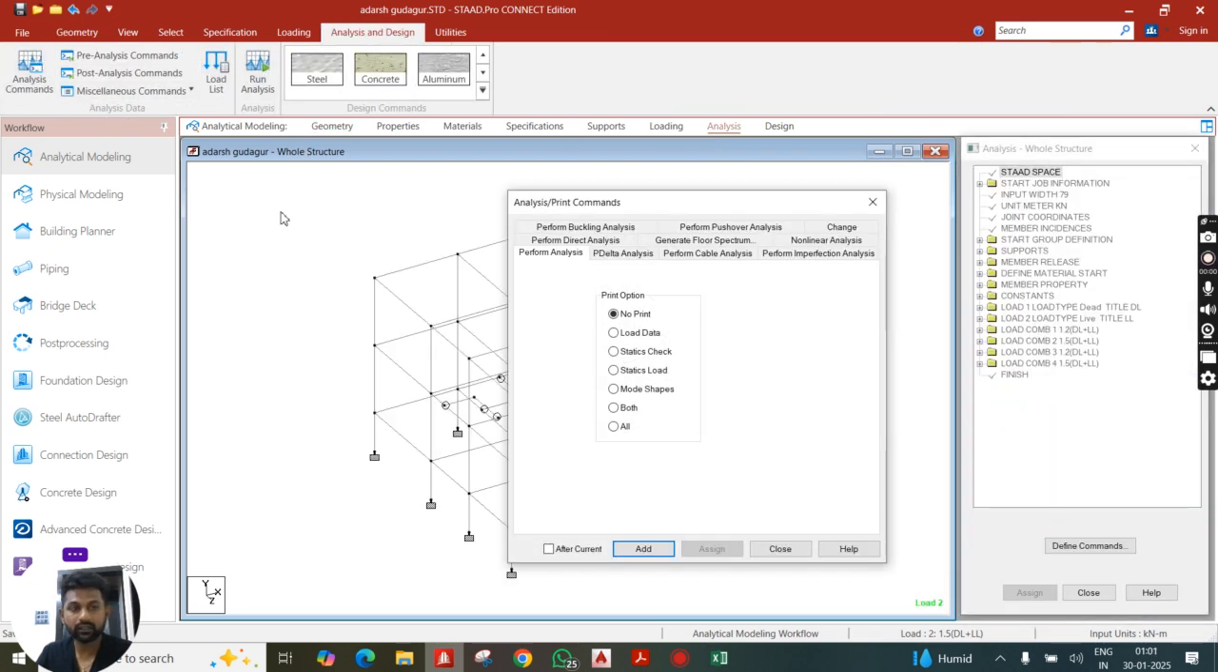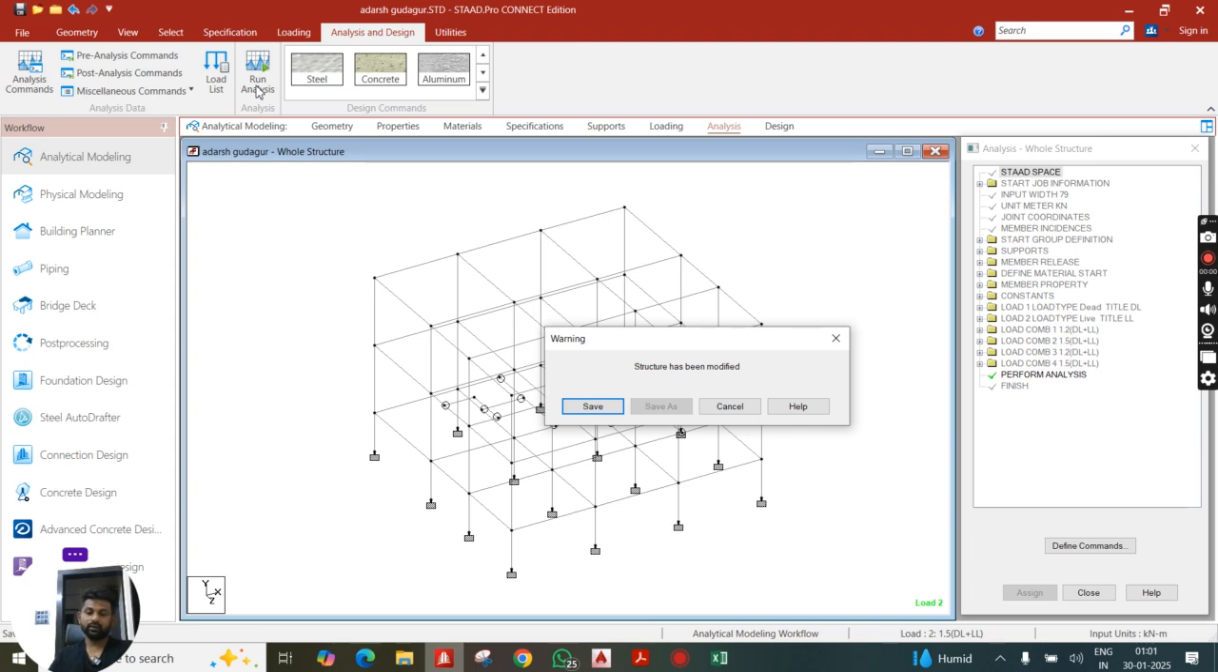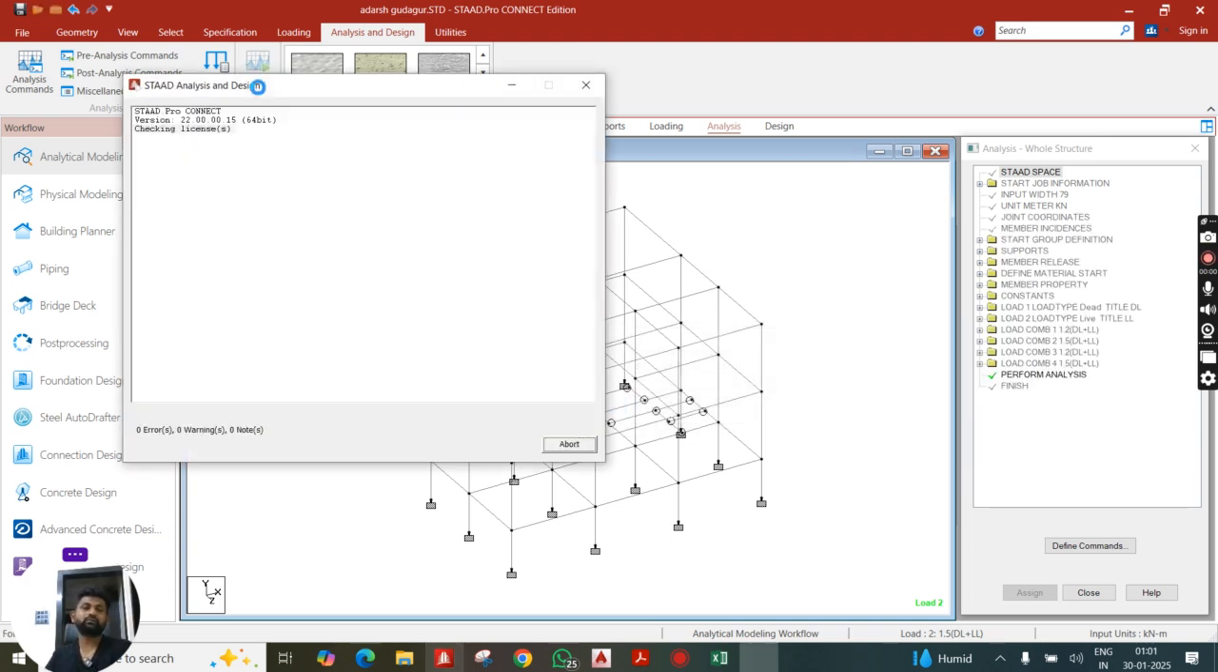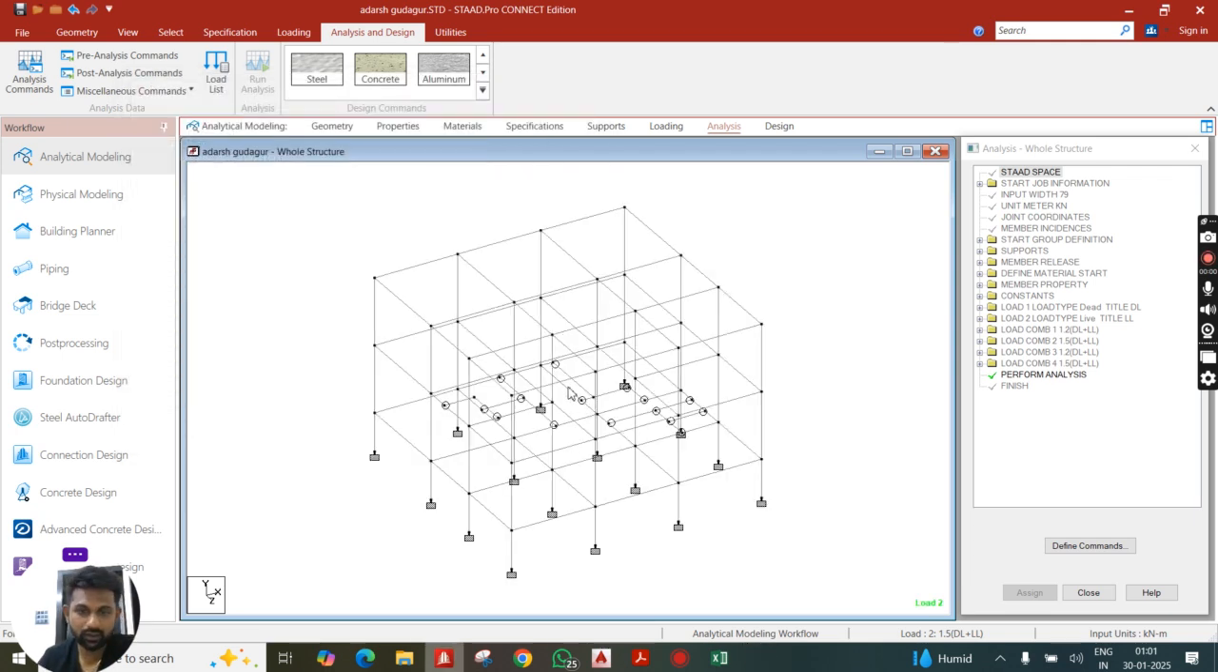So before going for analysis, you will have to give this command and run. There shouldn't be any errors, I believe. If any, let's say there is an error here. What's the error?